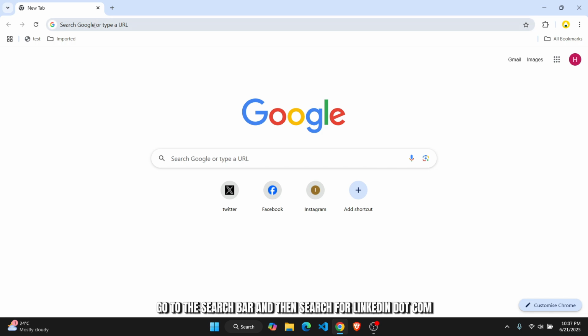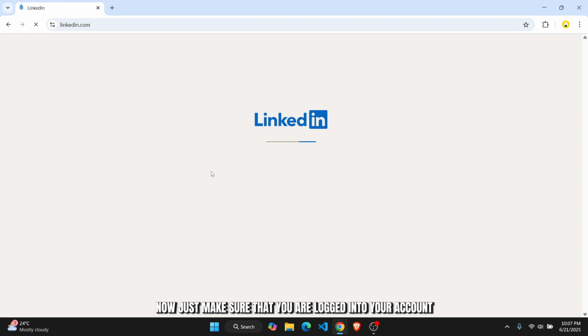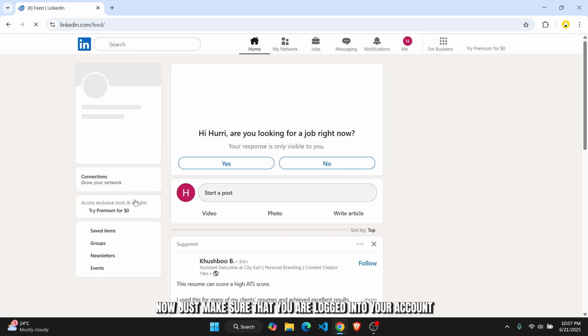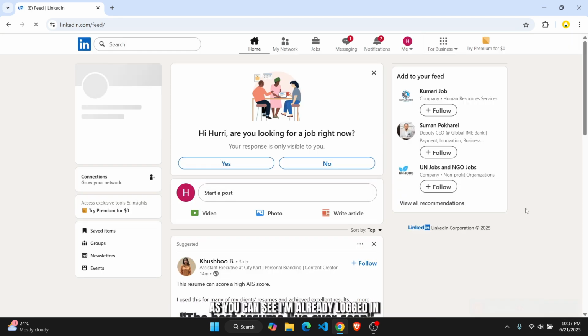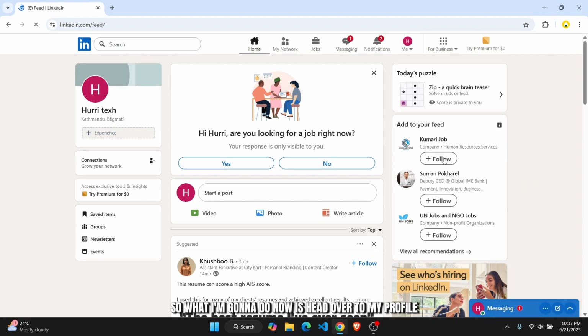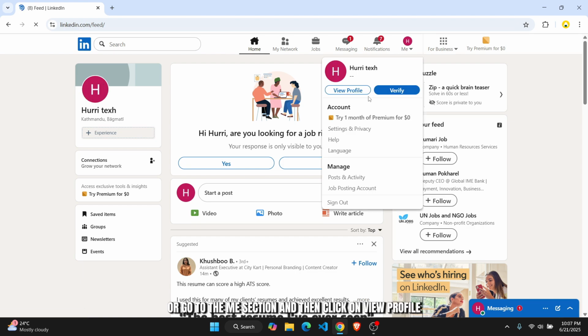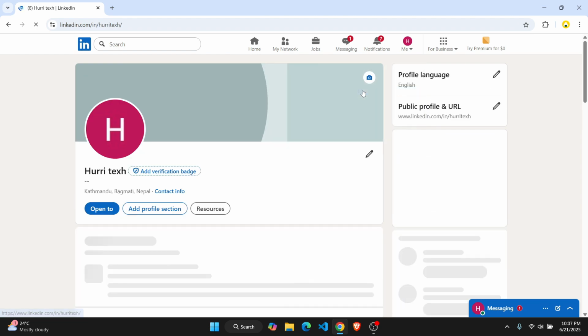to the search bar, and then search for linkedin.com. Now, just make sure that you are logged into your account. As you can see, I'm already logged in. So what I'm going to do now is head over to my profile. You can either directly click on your profile at the left side of your screen or go to the Me section and then click on View Profile.